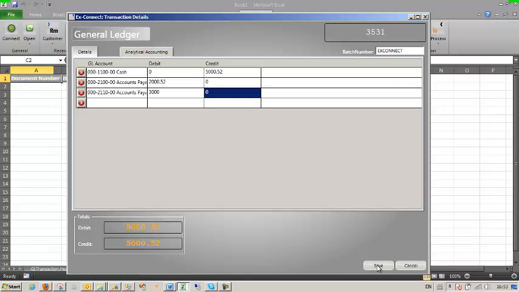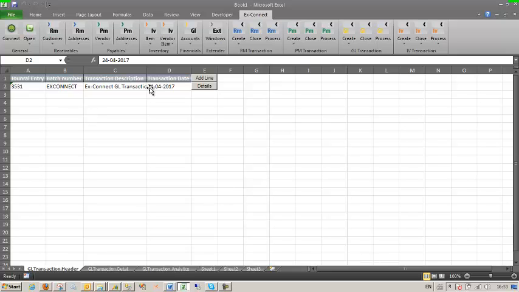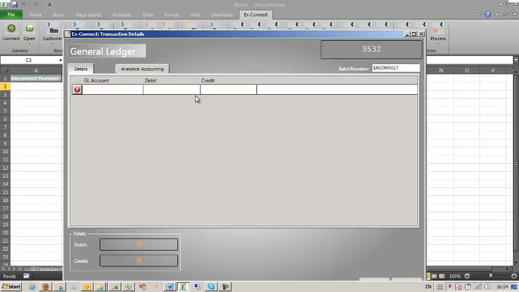And when we hit the save button, that data is written into the GL transaction detail Excel sheet in the correct format, so that when we hit the process button for the transaction, that data is assembled correctly in terms of header versus detail, and is then inserted through eConnect into GP.